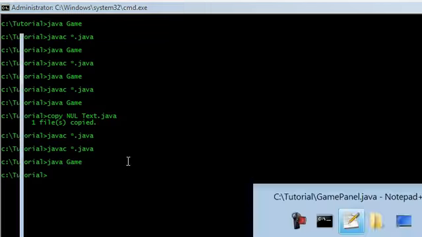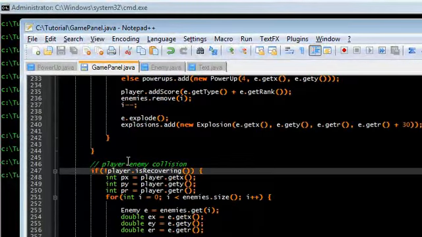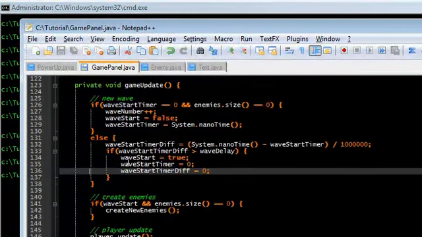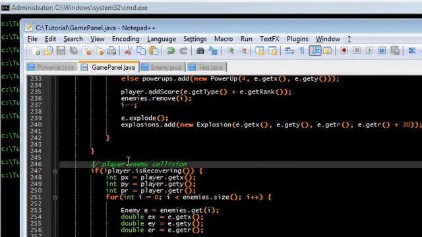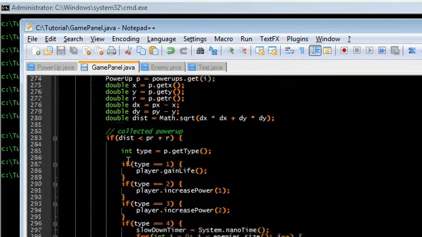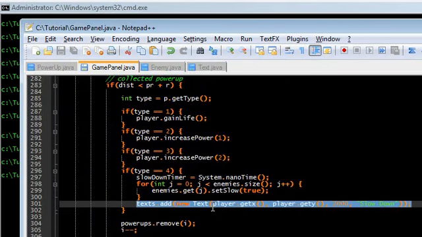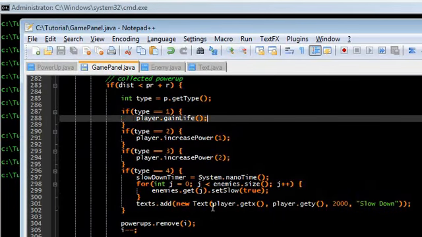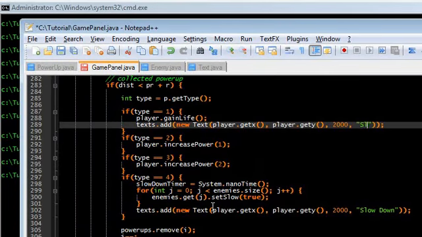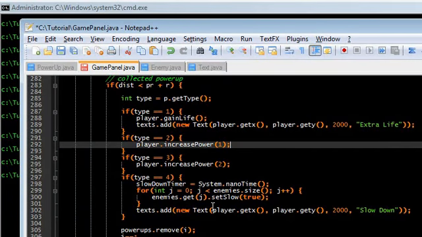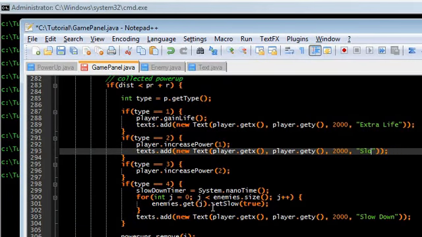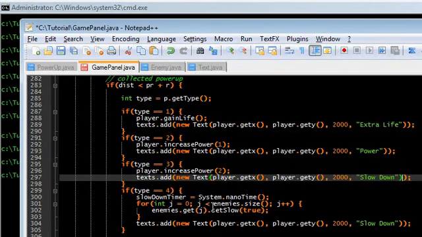Cool. We gotta add more texts somewhere. So here, when we pick up power-ups, the game video is actually, I'm running out of time. So let me just do this real quick. When we pick up an extra life text, and here, power, and double power or something. Cool. So that's gonna be it for now.